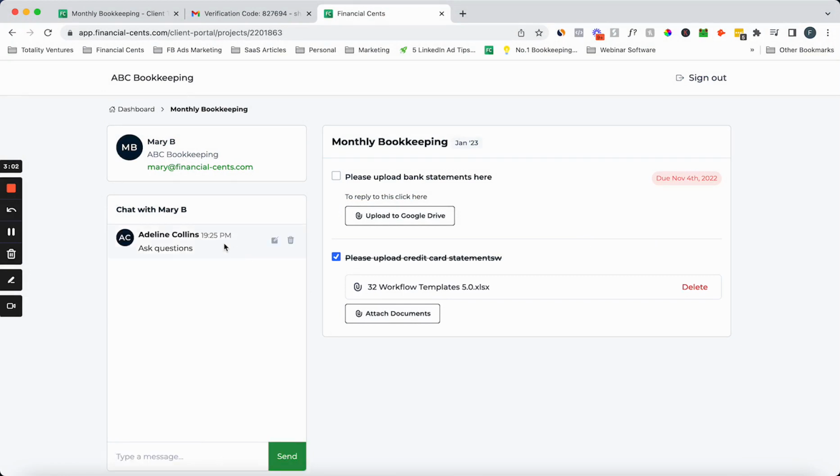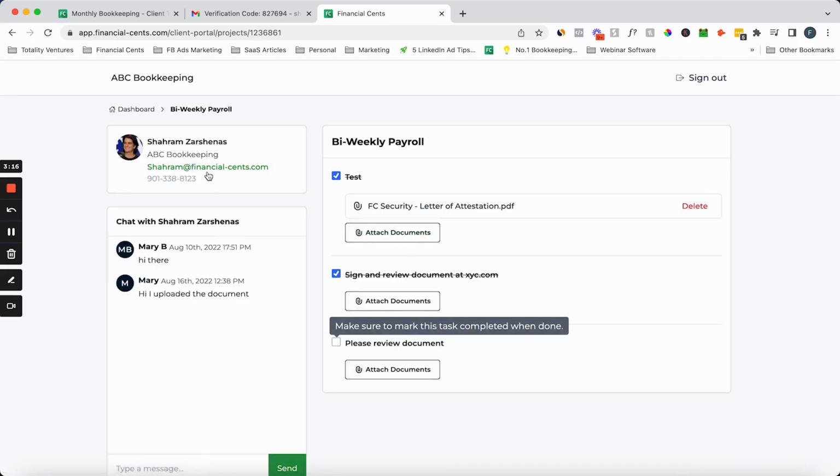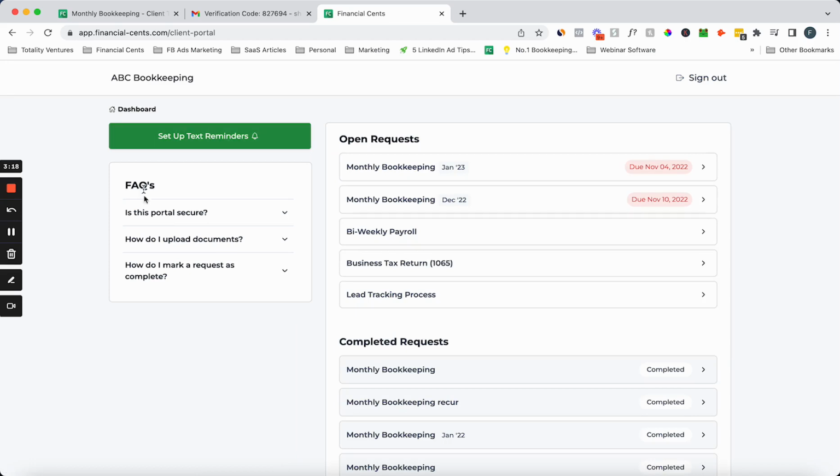And every time any one of these actions happens, you complete the task, you upload a document, or you ask a question, your accountant will get notified and be able to respond back to you and review the items. When done, you can go to the next request and fulfill everything you need to do.